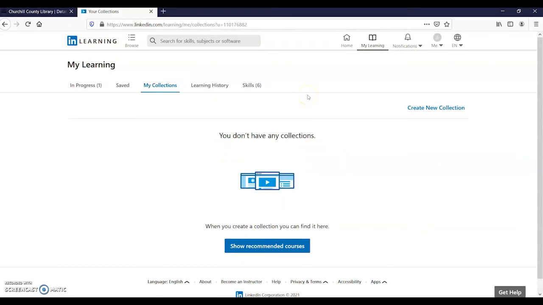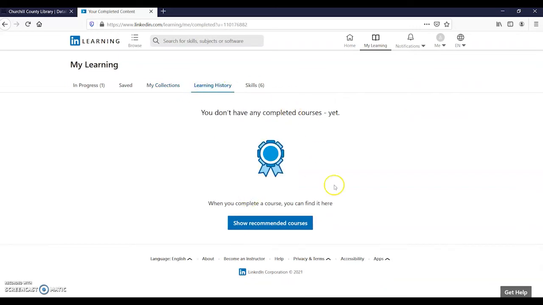So collections are like subtopics that you have stuck all together. So if you wanted to make a little collection for yourself of web design stuff, because that's what you're working on right now, all the courses you need to make your web design curriculum that you've decided you need for yourself, you can stick together in a collection. Your history will just show you what you've completed. I haven't completed anything yet.